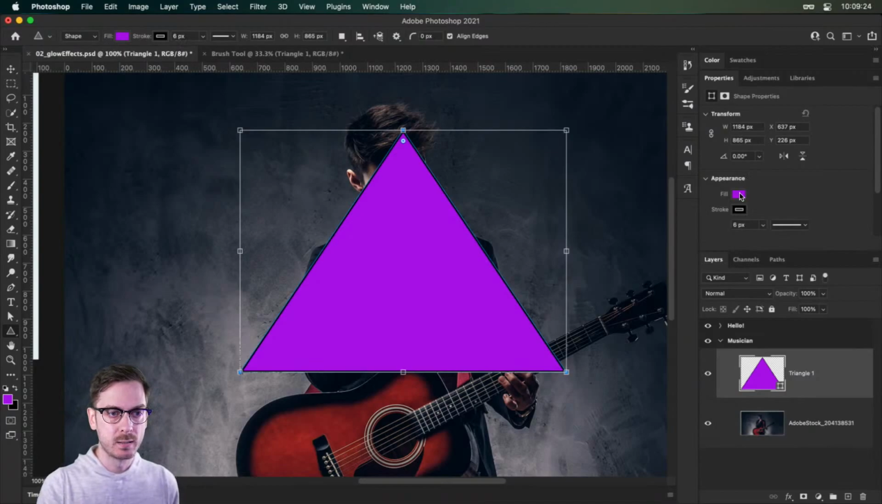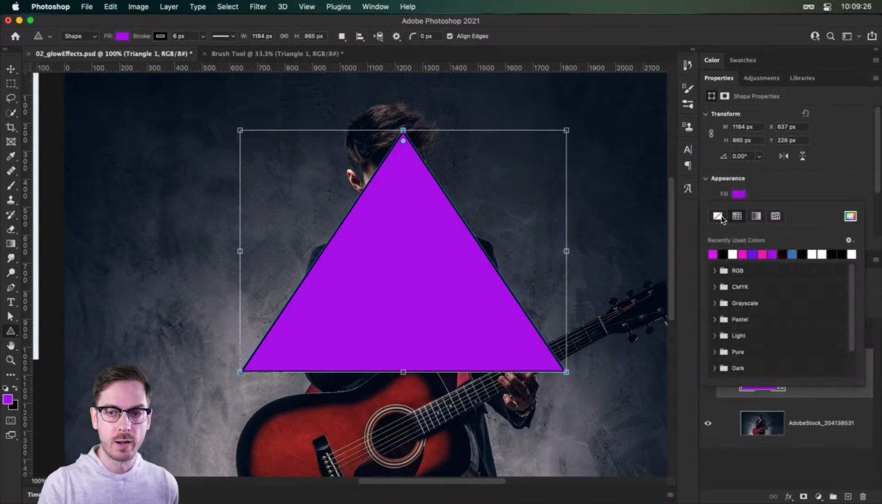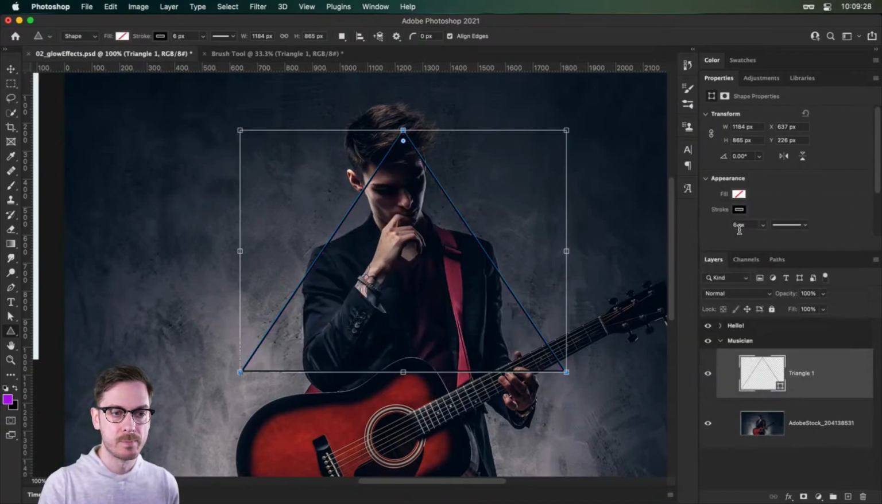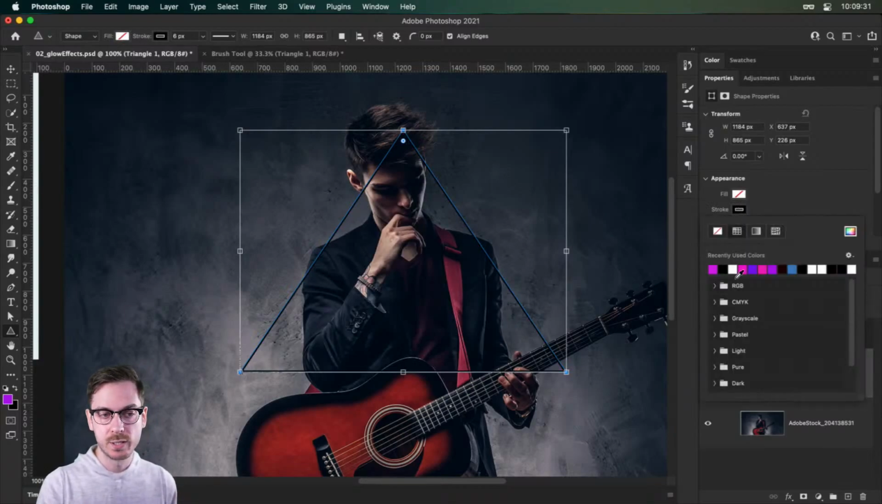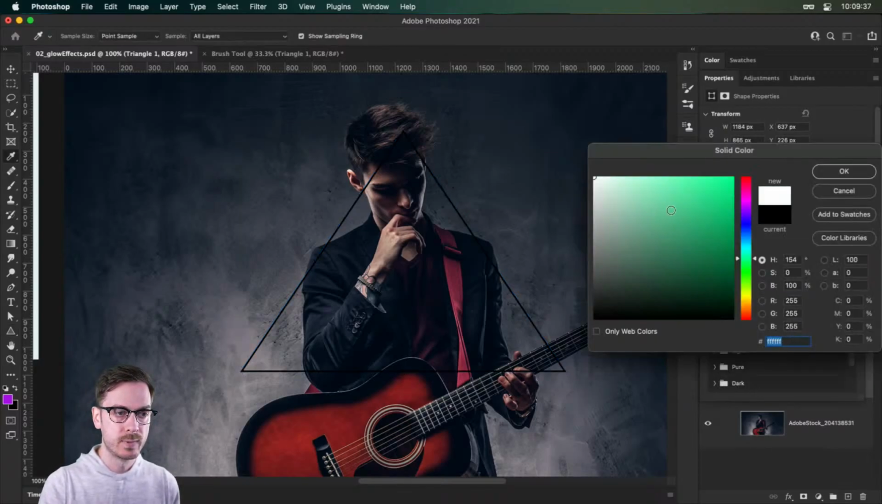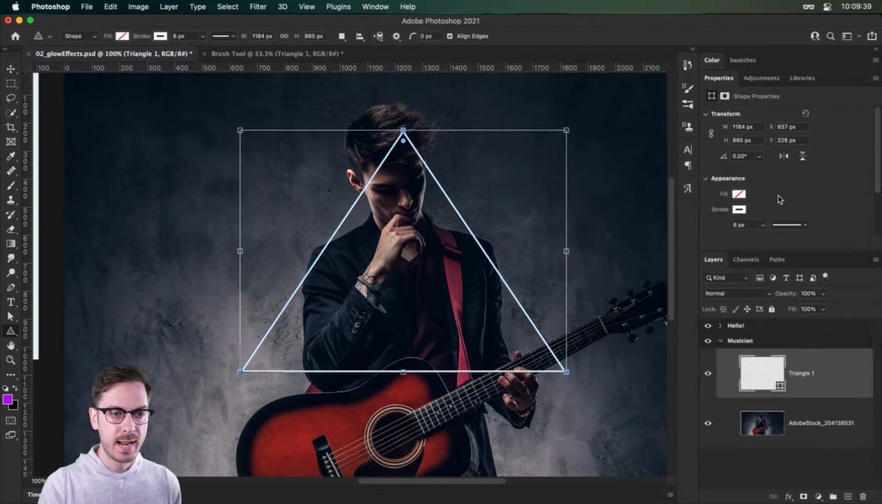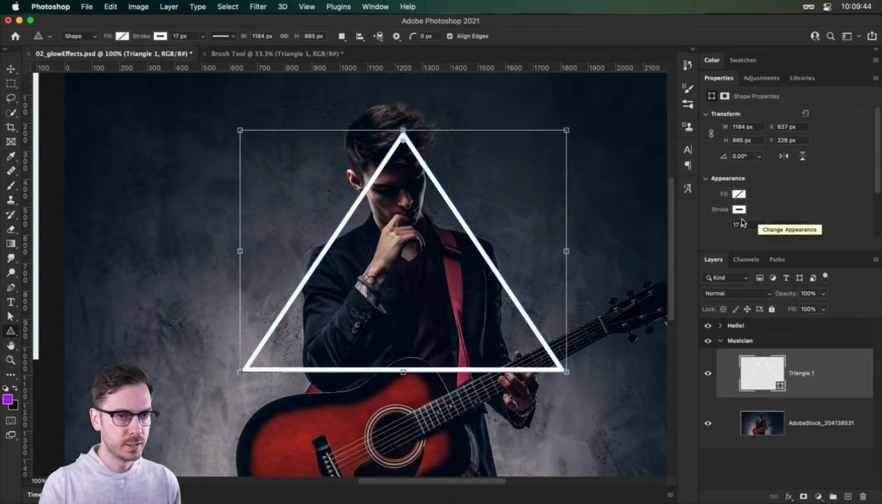But in the properties panel, I'm gonna go ahead and simply turn off the fill, just like that. And for the stroke, we're gonna set the stroke to a pure white. Now you can either do that with your recently used colors, or you can open the color picker and choose white. And I'm gonna bump up the stroke value. Let's try, I don't know, let's try about 15.